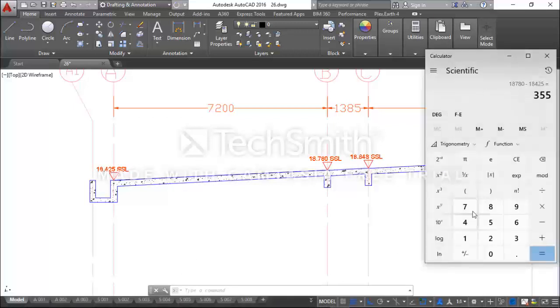I use my calculator. 18848, sorry, 18848 minus this elevation here, 18425. So the elevation is 423. So you should know that my Z value here is 423, and we have already calculated our Z value for B to be 355. So for B, the Z value is 355. For C, the Z value is 423.